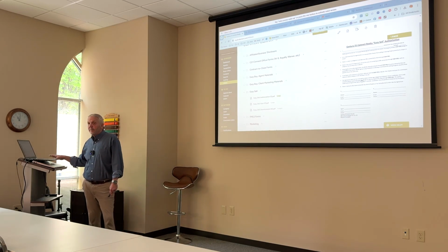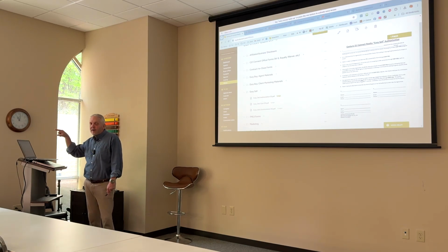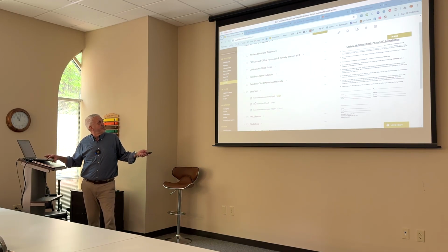When the offers do come in, they're put into a spreadsheet and you can see how they line out and how they compare with each other if you do have multiple offers. So that is the Easy Sell authorization form.